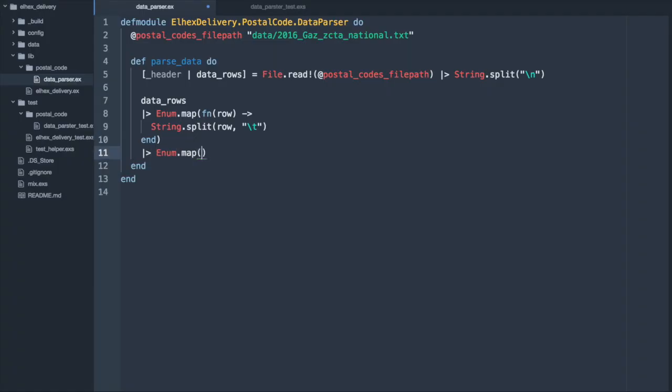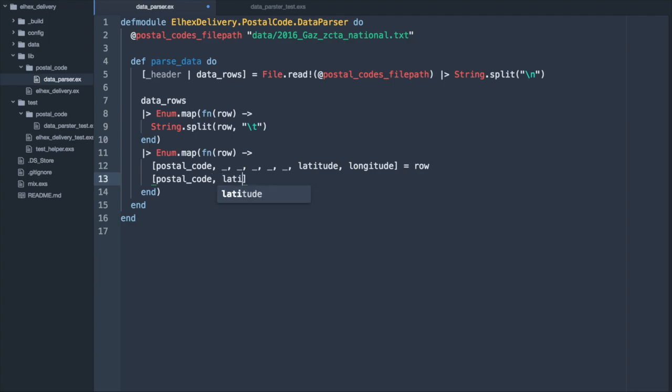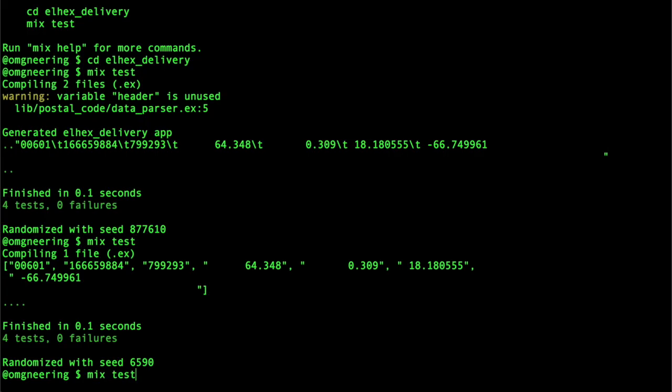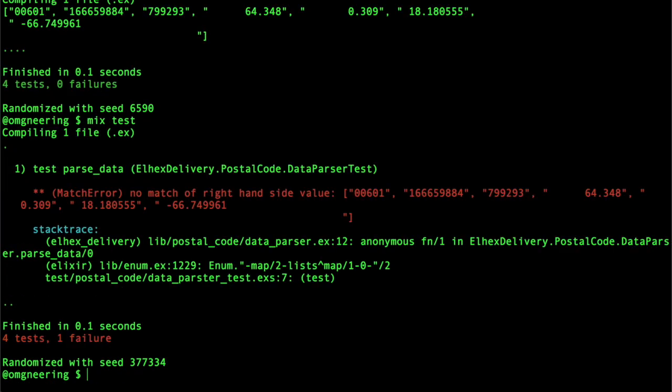Since we won't need all values from our file, we can map over each row again, pattern match on all 7 columns, and just grab the data that we need. What we will end up with is another list of postal code, latitude, and longitude. When we run our test, we get a no match error, which is probably the most common error you'll see in Elixir. What it means in this case is that whatever we specified on the left side did not match whatever was on the right.